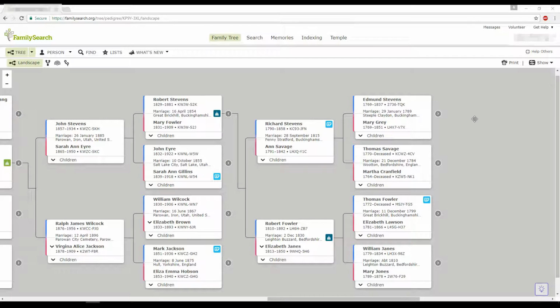This is called Descendancy. You probably have heard of this. If not, you'll learn today. So what I've done is I've gone onto FamilySearch, logged in, and I've climbed up my tree.